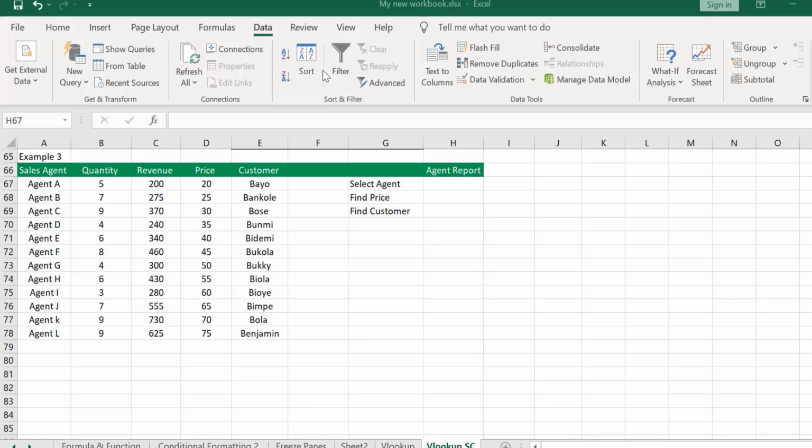In this kind of situation, you can just make use of your VLOOKUP, look for the sales agent, the price, and the customer. As a data analyst, you can also make use of data validation to make it easier, and also apply your VLOOKUP. We haven't talked about data validation, but in the subsequent lesson, we'll be discussing data validation in full detail, trying some examples and applying it.